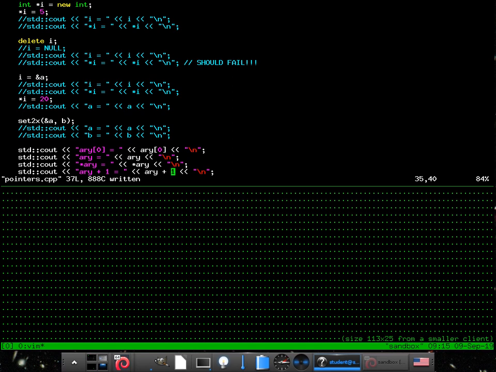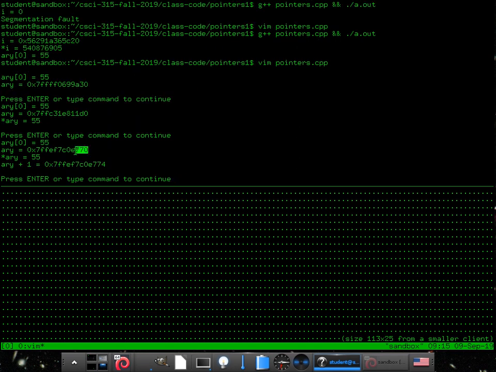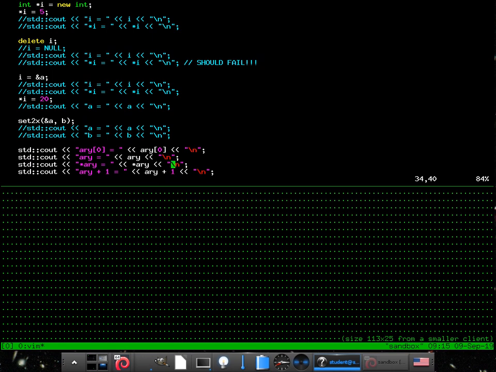Hey, look, we can add to a pointer. What is that going to do? What's ARY plus 1? You're on the right track. It goes to the second element, but what is it going to print out? The memory address of the second element. So notice 770774. Why did it go down 4 bytes? Because it's an integer. Very important.